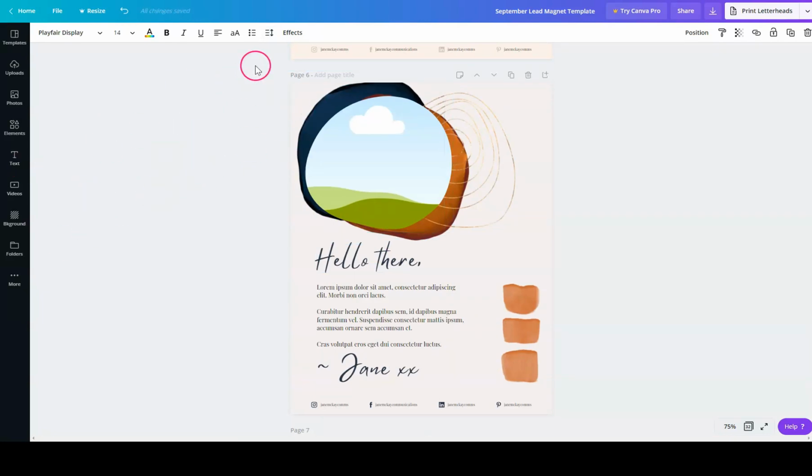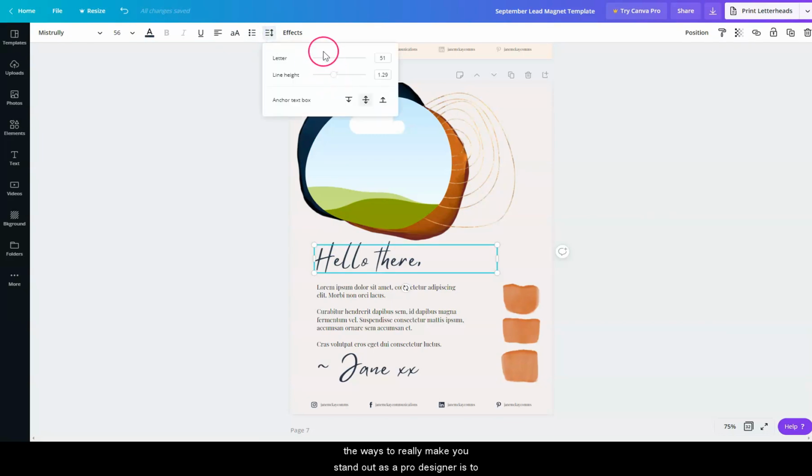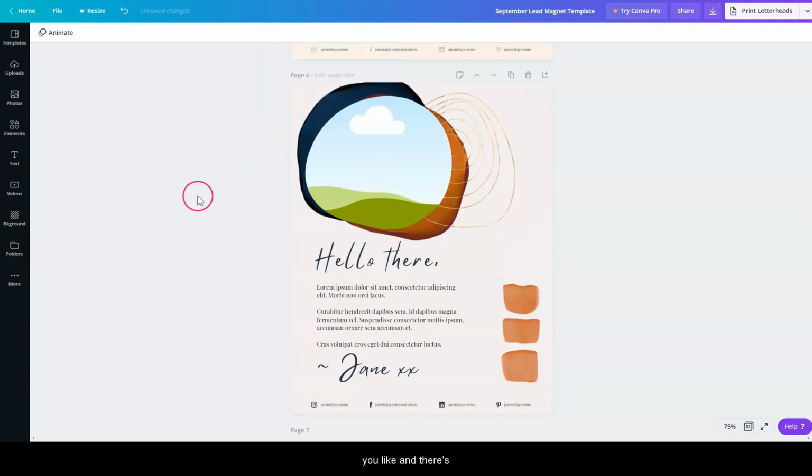One of the ways to really make you stand out as a pro designer is to change this lettering, because a lot of people just stick with 0, which looks fine on a lot of fonts, but other fonts just look better a bit more spaced out. And you can play with that as much as you like. And there's always Control Z or undo if you stuff it up and make a mistake, or you can just re-download the template and copy and paste it.